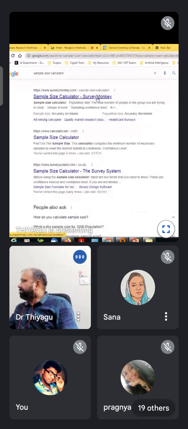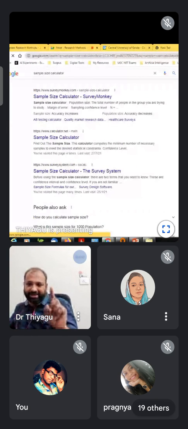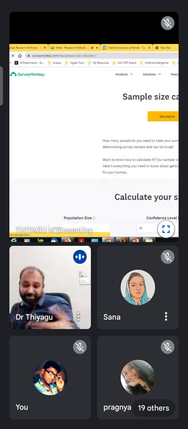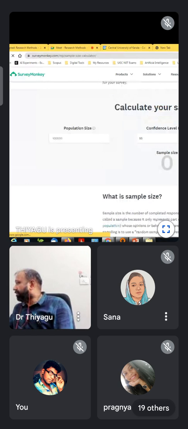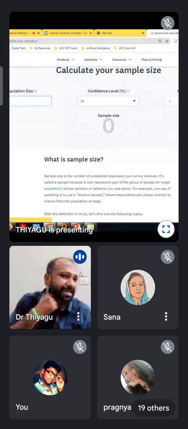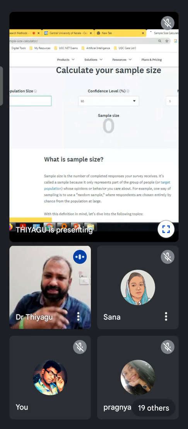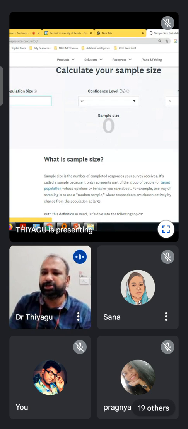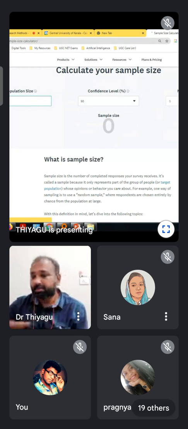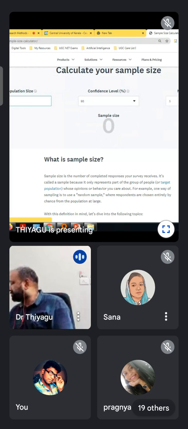Once you go here, you must know the population. For example, my population is PG students, postgraduate students of Kerala. From this, we can easily find the exact population of PG students in Kerala. Suppose there are 2 lakh students.